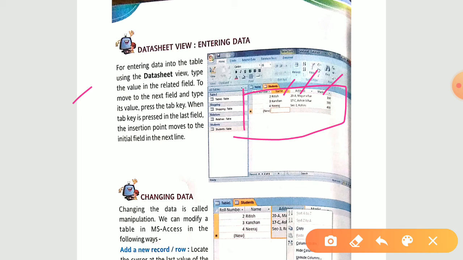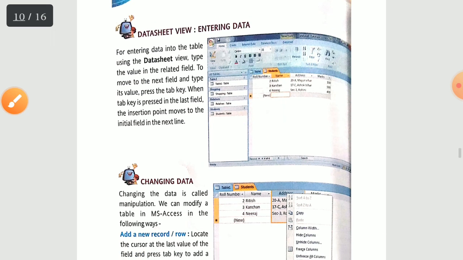Now when you have reached the very end of the record and you press the tab key, it means one new record will be created and you will be at the very first column of that record. That is the meaning of this paragraph. This is how you are going to enter data using your datasheet view. Okay, I hope it is clear.